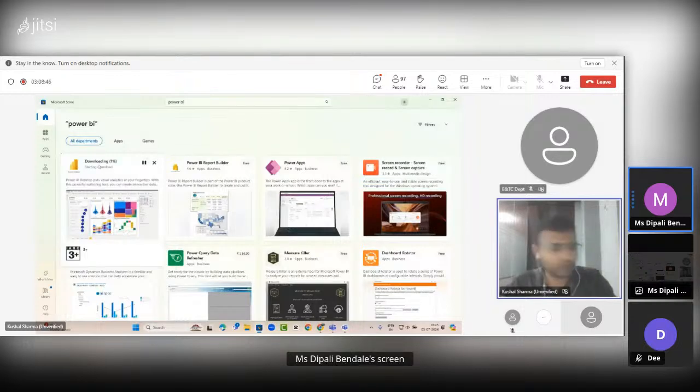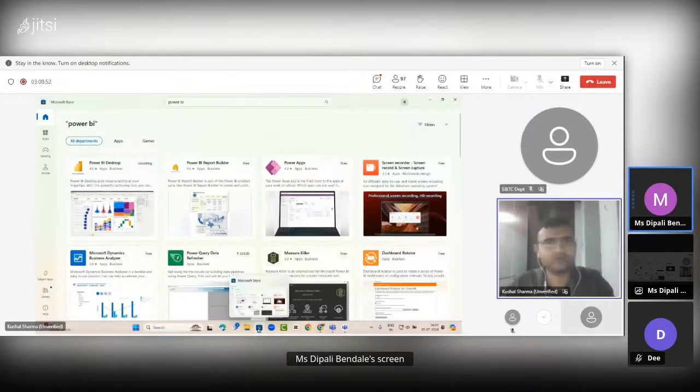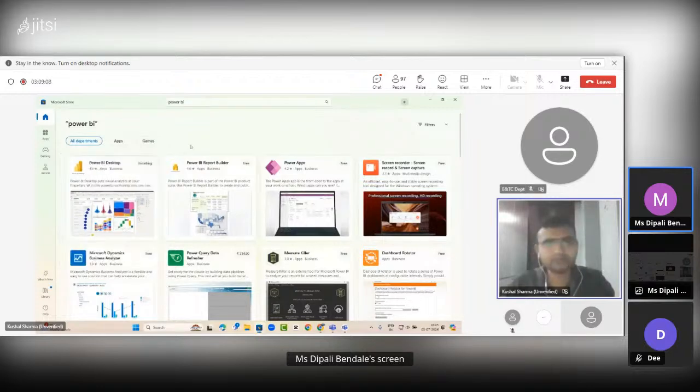So once again, I'm repeating. You have to go to the Windows Store and search for Power BI like this, and then you will get multiple options here. Check for Power BI Desktop and click on the Get button, and it will start downloading and installing that software. So you can just start doing that.